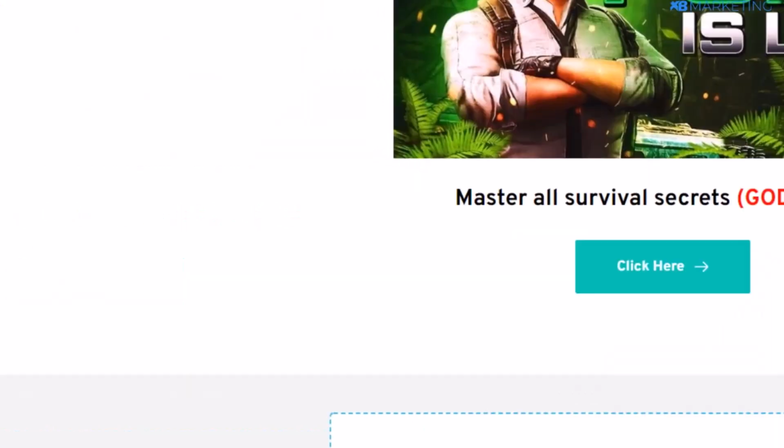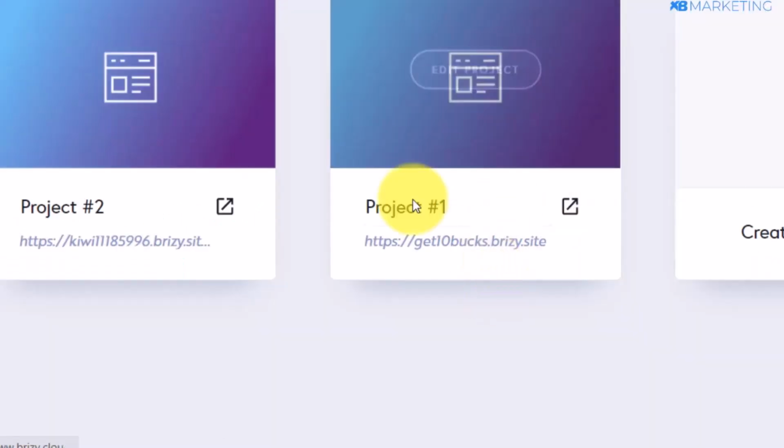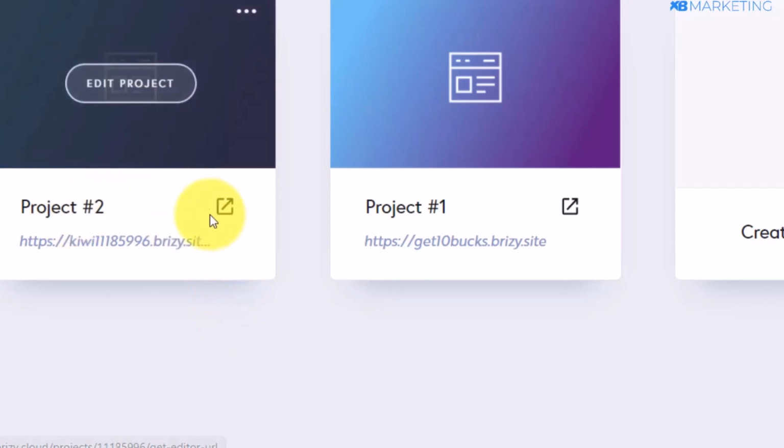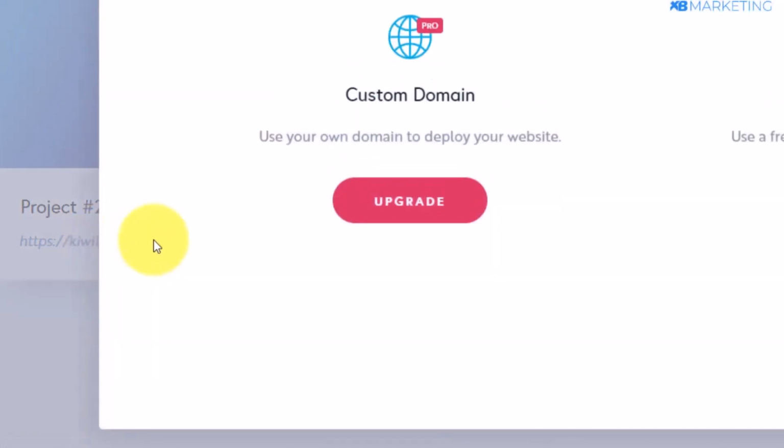So once you do that, go back to the dashboard. All right, so once you go back to the dashboard, it's very simple. All you just need to do, you can see right here, Breezy gave it a generic name, so you are just going to click on it.